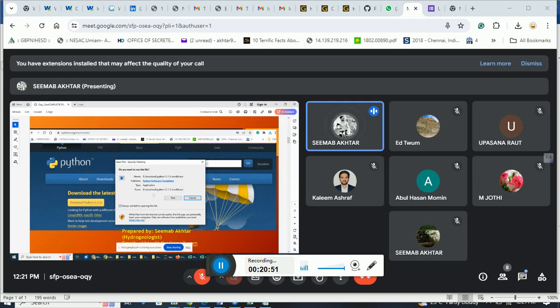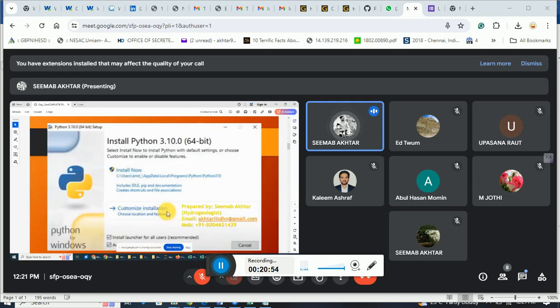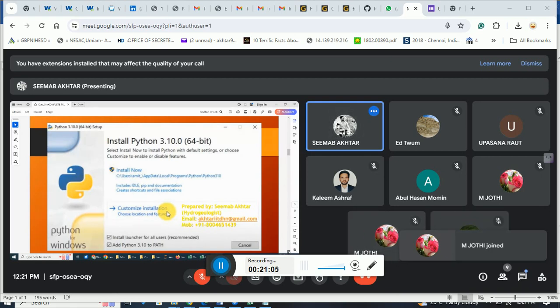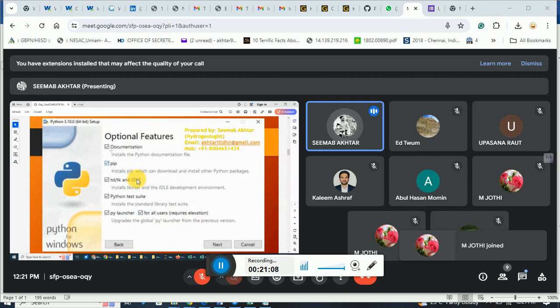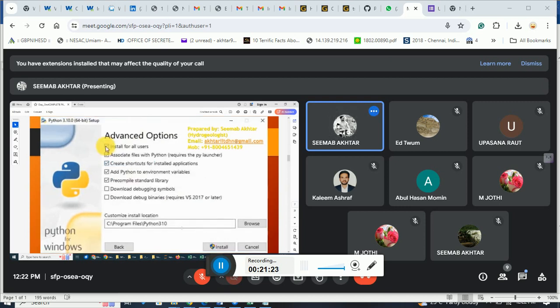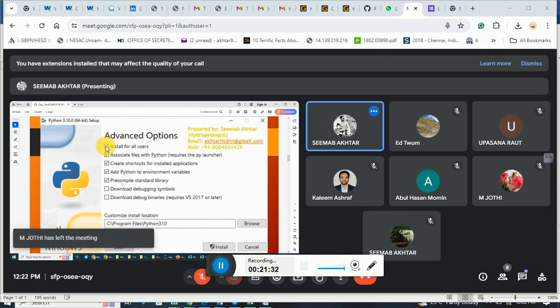When you run the setup file, go to customize installation and check these two options: install launcher for all users, and add Python 3.10 to PATH. In the optional features, install documentation and pip, and pip is very important. If you leave it out, you lose lots of things, so you must check this box and all the boxes. Now go to the next page and check install for all users, associate files, create shortcuts, add Python to environment variables, and precompile.